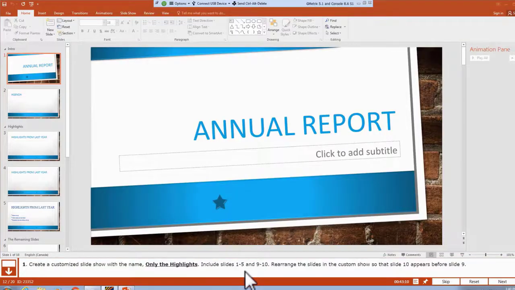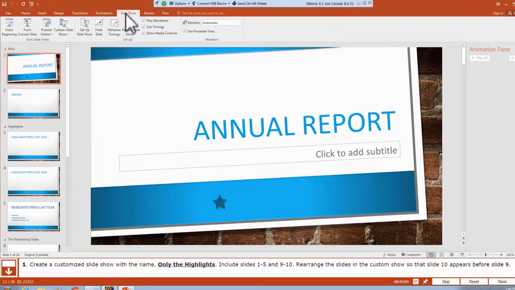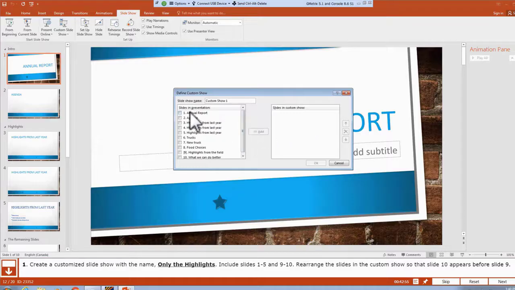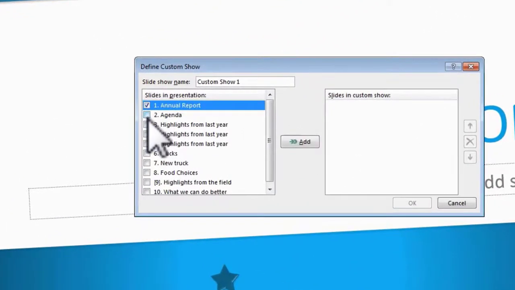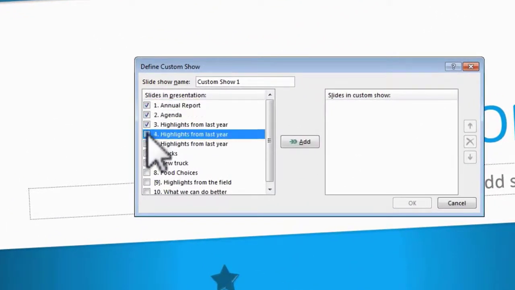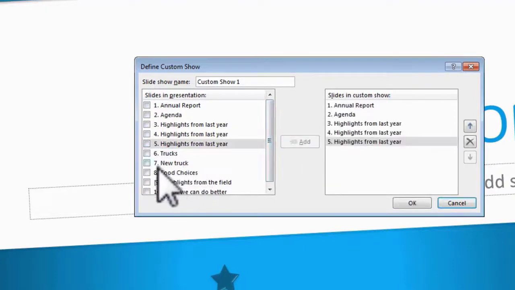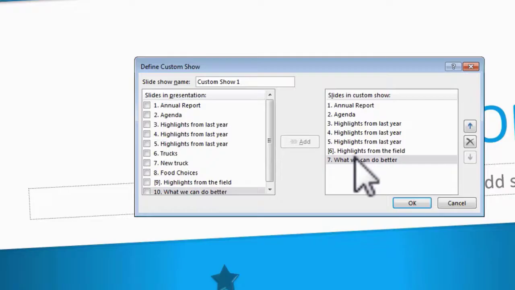Create a customized slideshow with the name only the highlights. So this one we actually are going to create a custom slideshow and change the name, and then we're going to choose a select number of slides, 1 to 5 and 9 and 10 to have on our slideshow. So we go to the custom slideshow, new. We're going to select the slides that we need, 1, 2, 3, 4, and 5, and then also 9 and 10. So it doesn't matter as long as you get all those slides over there. And it's really the names of these slides that matter.